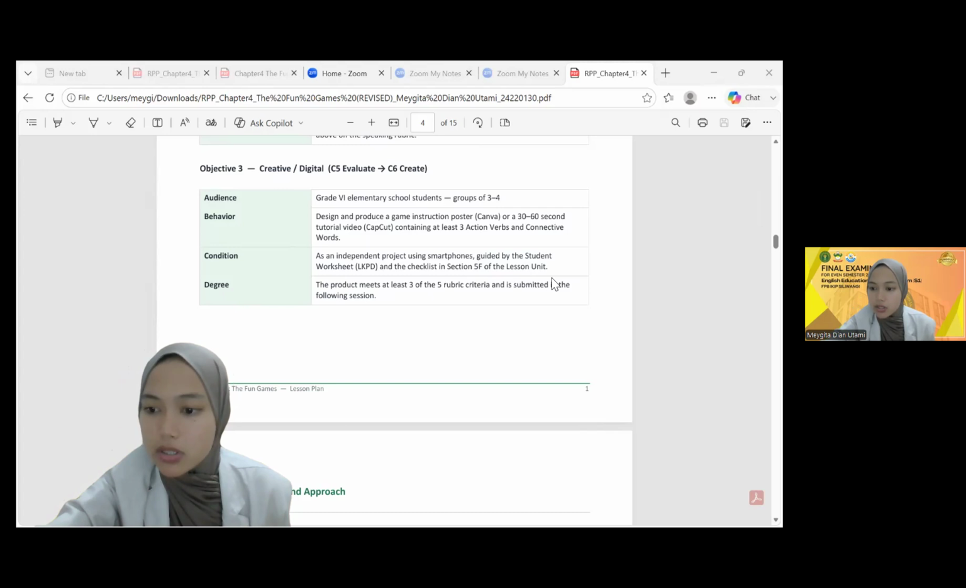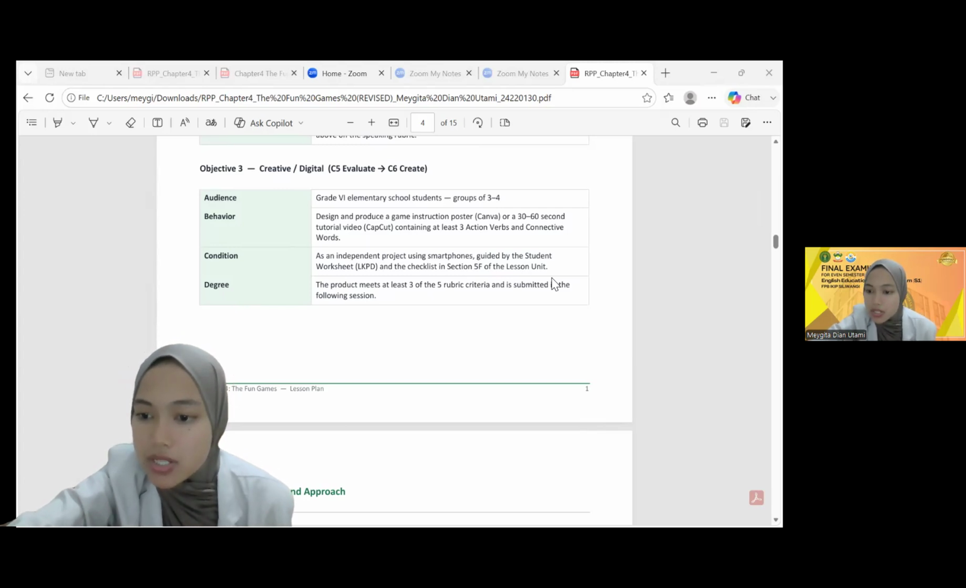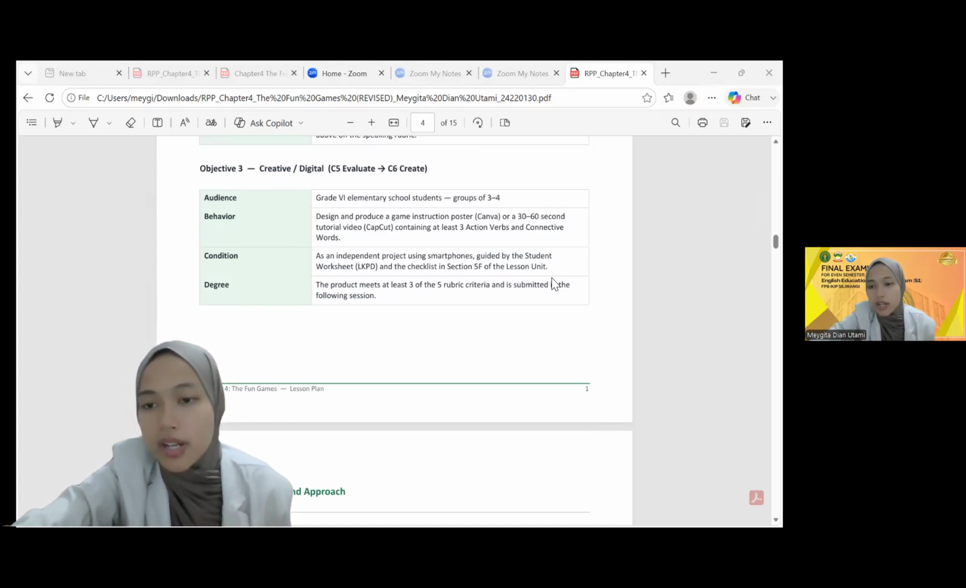The objectives are also sequenced according to Bloom's taxonomy, allowing students to progress from lower order thinking skills towards higher order thinking skills through meaningful learning experience.